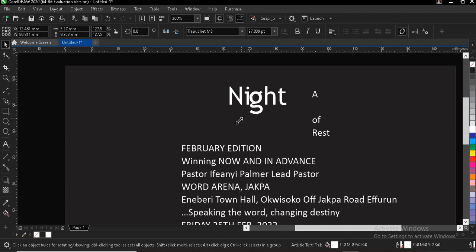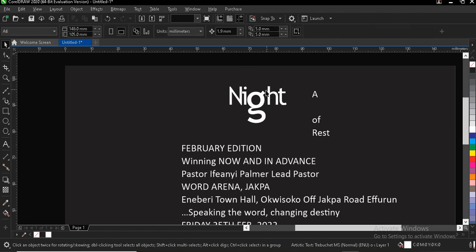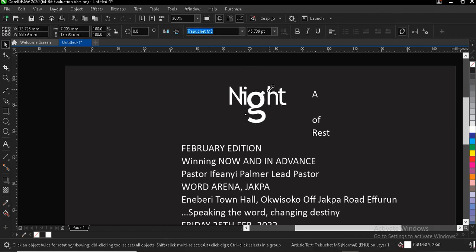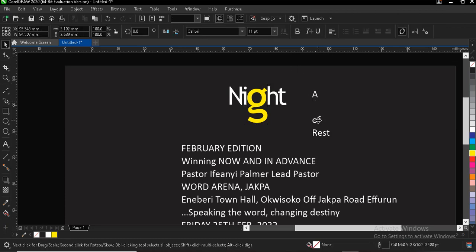I'll increase the size of this G, the font size of this G, this way, and I'll take this I closer to the N, the G closer to the T. Sorry for that, closer to the T, and this is how I want it. I'll scale this up a little, and this is it. I'll give my G a yellow color.